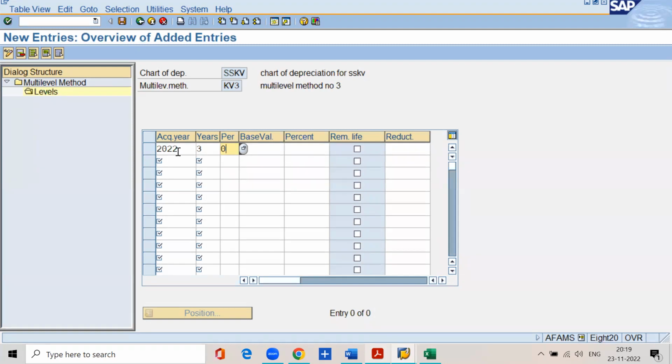Suppose for the first 3.5 years, you want to use straight line method 5%, right? In that case, 6 months. So period 0, base value 0, 1, straight line method 5%, no? Percent 5. Then acquisition year 2022, year 7, within brackets 3 plus 4. We have to enter accumulated value.